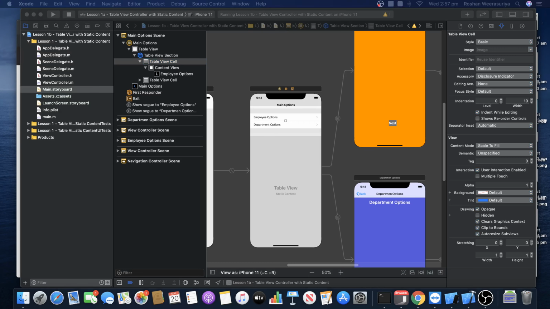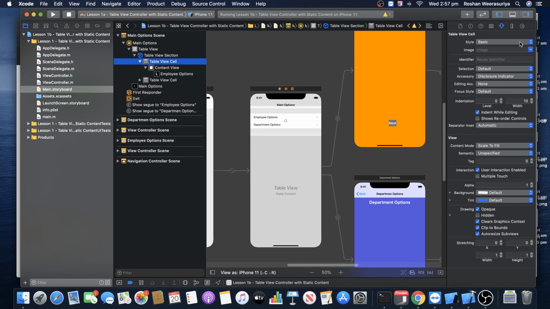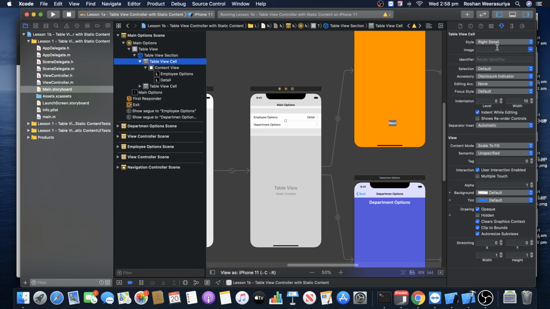So now let's do some changes. The first thing I'm going to do is, okay, I have clicked on the table cell. The style is basic. How about we add some different style? Let us say Right Detail. So when I say Right Detail, see what happens in the document hierarchy over here in the document explorer. When I click Right Detail, another label called detail got added.